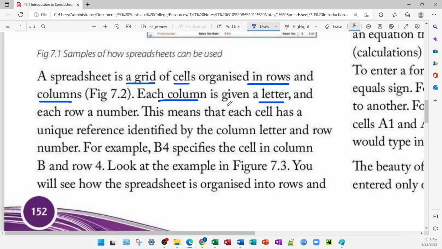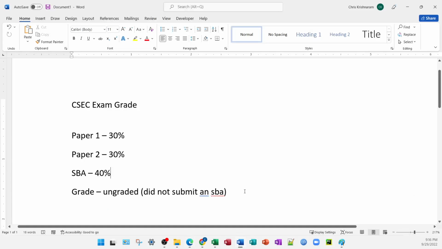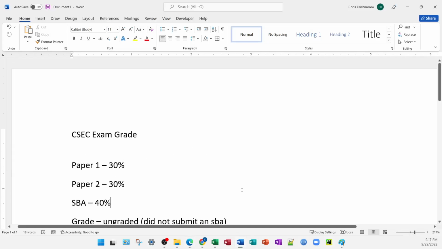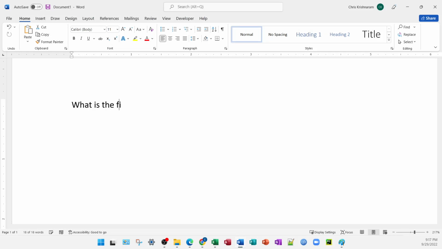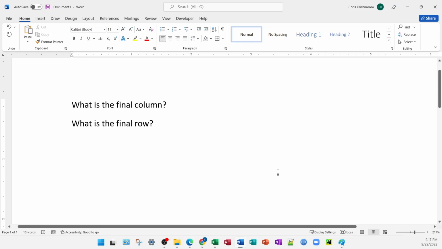Good. Going back to it, your first homework is to research what the final column is in spreadsheets. What is the final column? You can also do it for the row. What is the final row in spreadsheets? What is the final column? What is the final row in your spreadsheet?